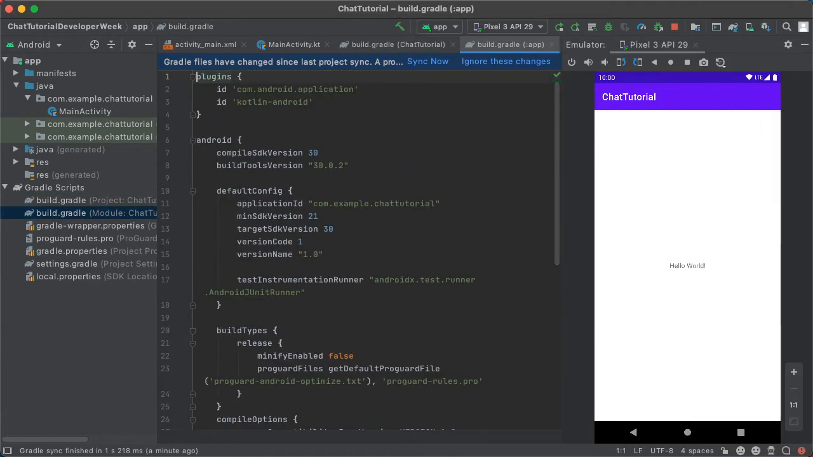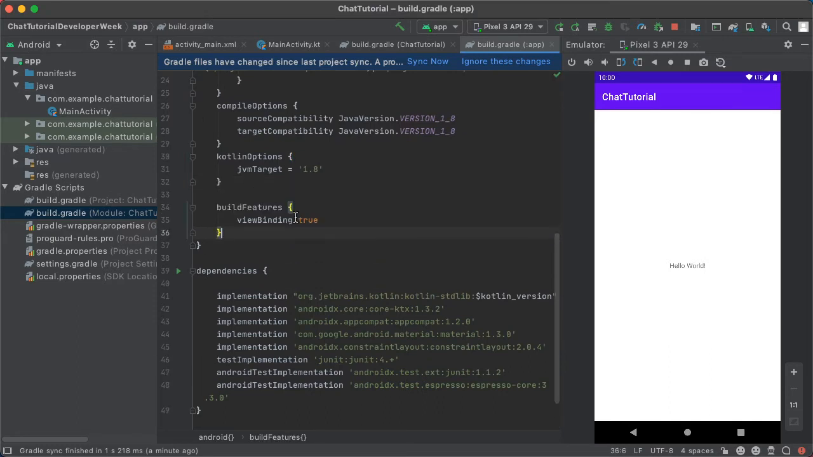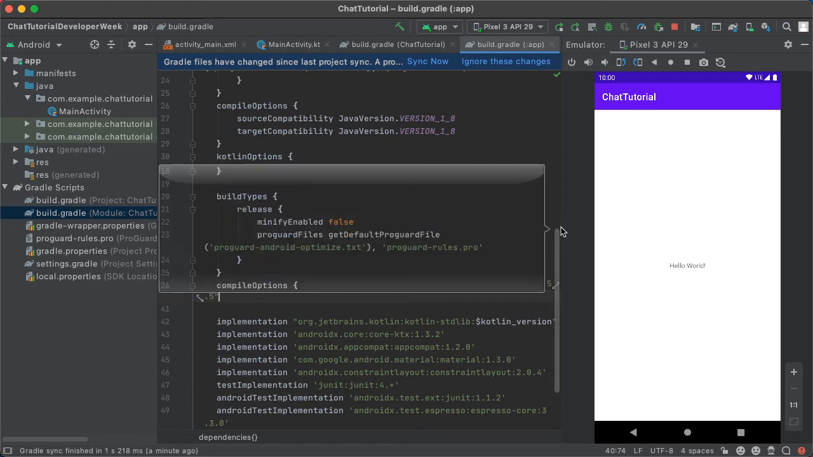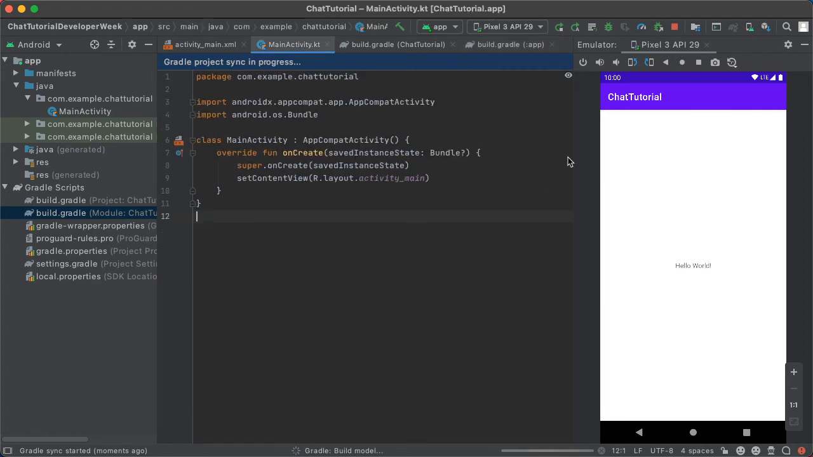Then I'm going to go to the module level build.gradle file, where I'll first enable view binding by adding buildFeatures viewBinding true. And then I'm going to add our Android SDK as a dependency here to the list of dependencies. This is going to be the latest version of our UI components, and I'm going to hit sync now so that these become available within the project.